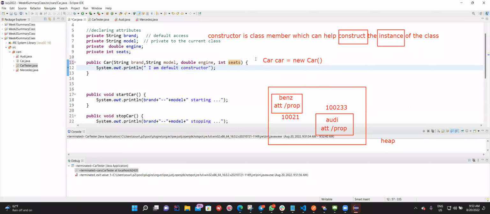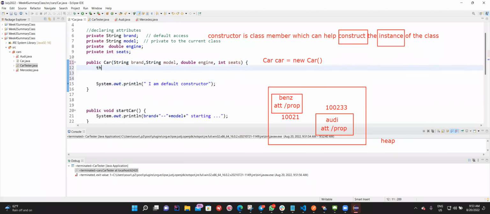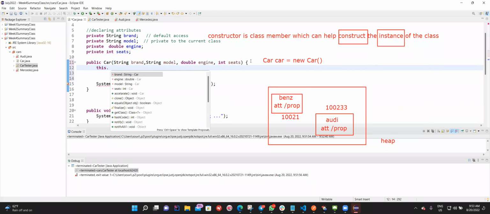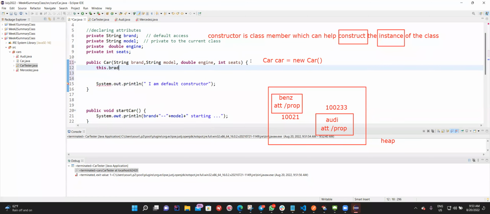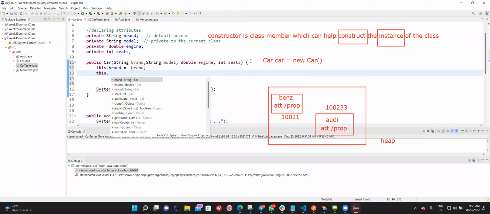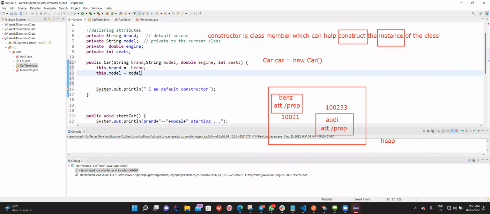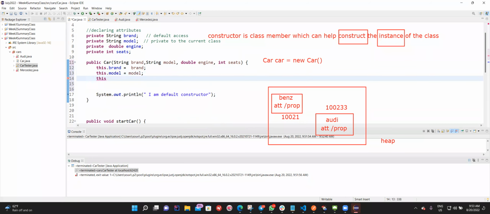And then I am going to say this.brand. I'll tell you why I'm writing this. this.brand equals brand. this.model equals model. this.engine equals engine.